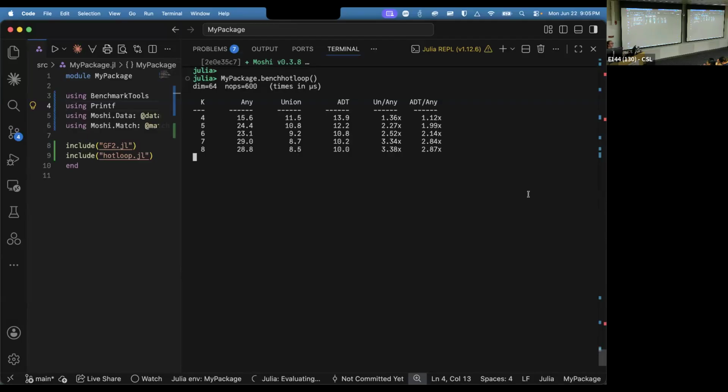Yep. I lost the middle part. So is it possible to share this terminal? I can try to see if I can catch up. Yeah, so I will share this package.